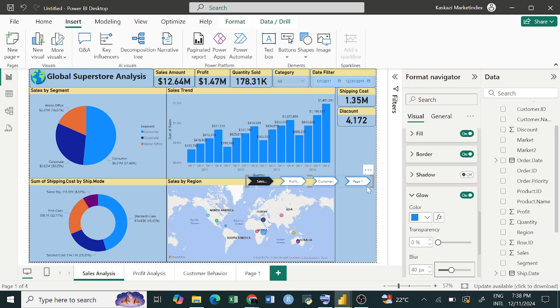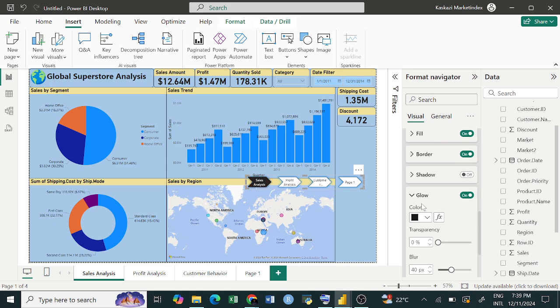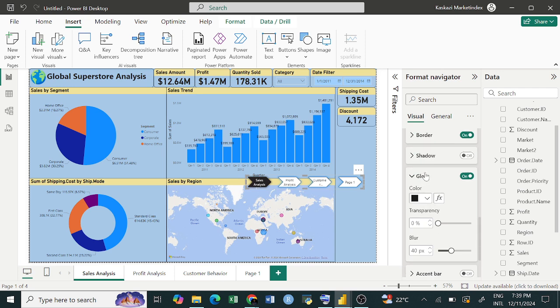Yeah, so you can see there's a glow here. If you look at what we had, there is some bluish thing around the visual that we have. You can also even choose the color that you want it to have. So if you want it to be maybe a black apple, you may put it.